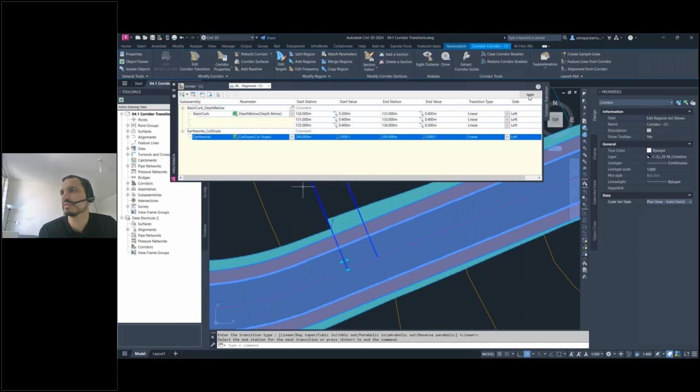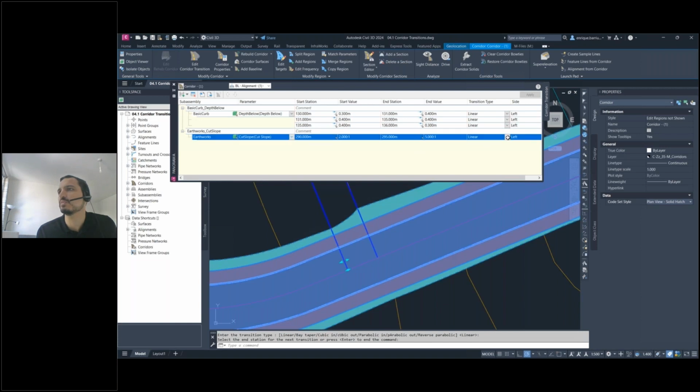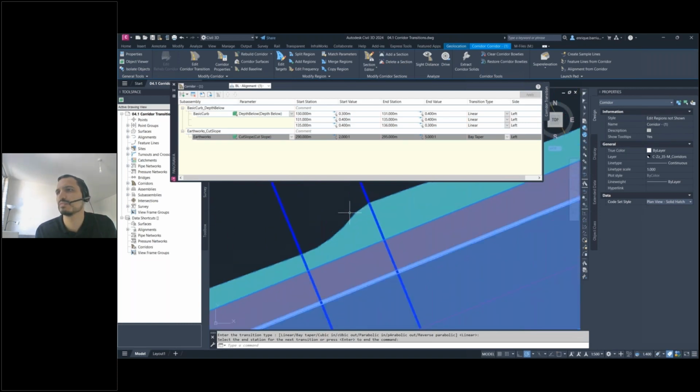You can see there, if I apply, it's going to show the transition. We have it as linear at the moment. Let's have a look at the other types. Bay taper. You can see how it changed. Zoom in a little bit.